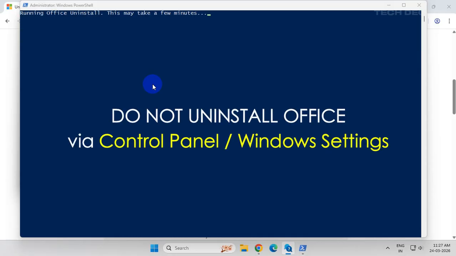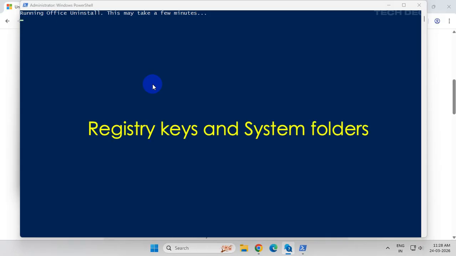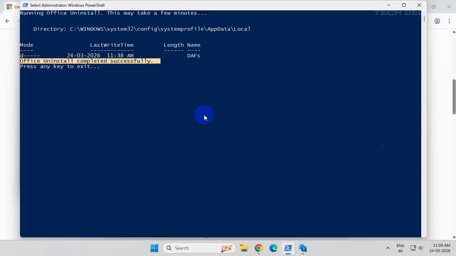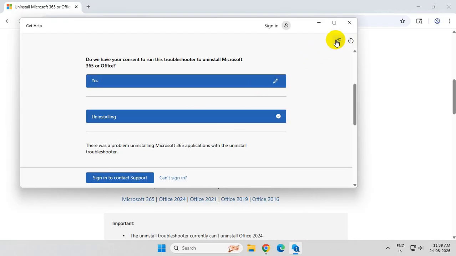You should never uninstall Office via Control Panel or Windows settings, because leftovers usually remain, especially in the form of registry keys and system folders. So once done, you'll get a similar message. Now close everything, restart your computer and you're good to go.